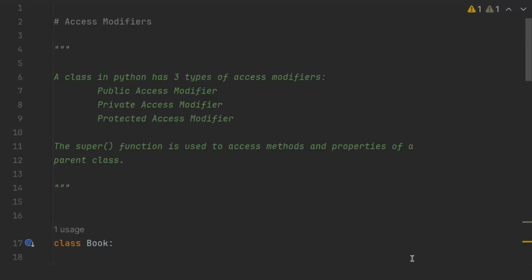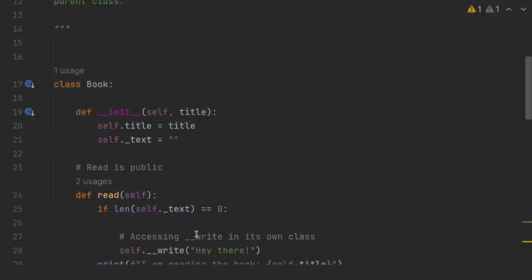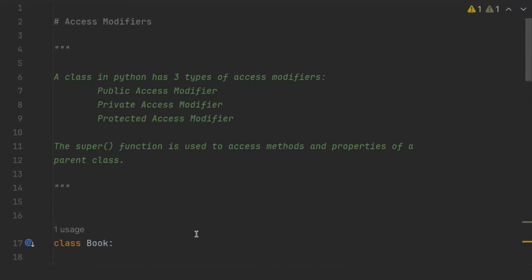Over here you can see another program. So at the top as usual, it's what we're going to do today, then the rules, and last the program. So today we're going to be looking at access modifiers. A class in Python has three types of access modifiers: public, private, and protected. And the super function, just as a recap, is used to access methods and properties of a parent class. So today we're going to go through the public access modifier, private access modifier, and protected access modifier, and the differences between them.